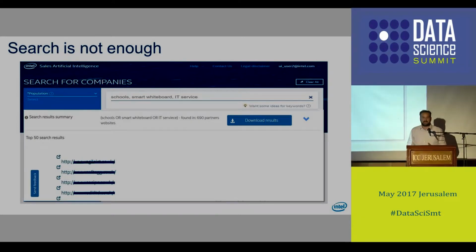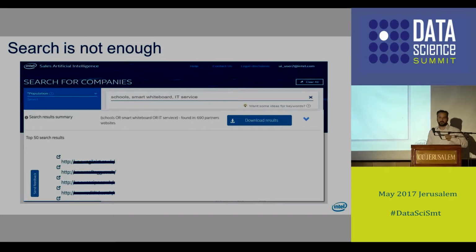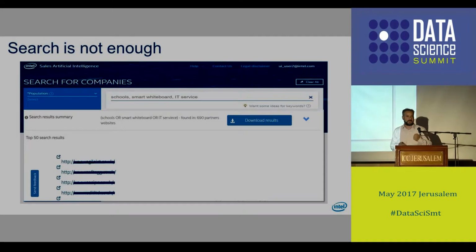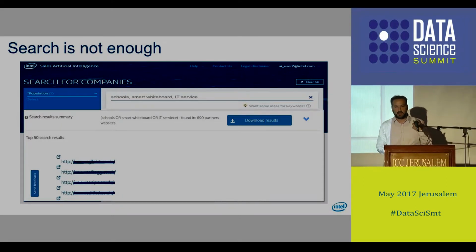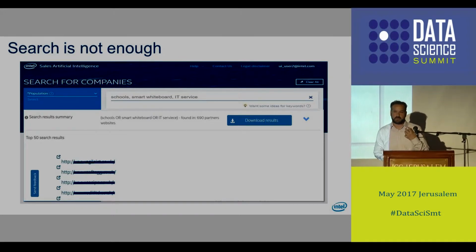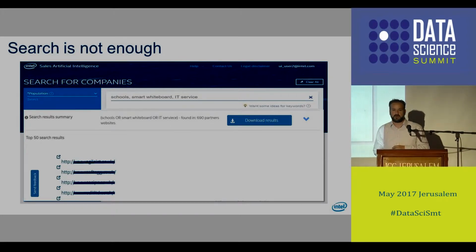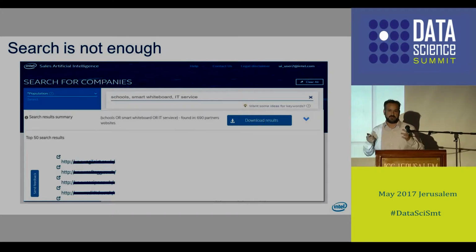However, we realized that search is not enough for our sales team. Search is very good at supplying top hit results. You can think of the first page of Google search. But what our sales team and marketing team want is all the customers that do smart home in Europe. So here search will fail.